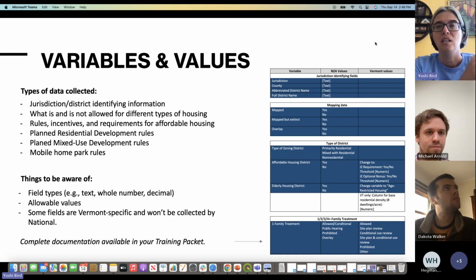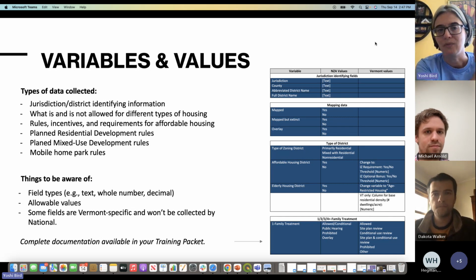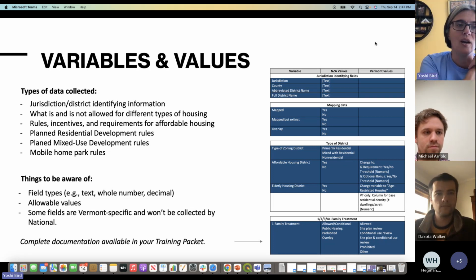So you've got the identifying information, you've got the due process requirements, the use that's allowable, and then you also have dimensional standards. So things like the setbacks and how large your lot has to be, or how many stories you can have for your building, whether or not you can have a mobile home park. So all of this data is what we're collecting, and I have included in the training packet a table of the data and then what type of data it is.